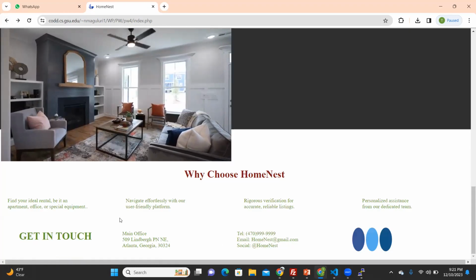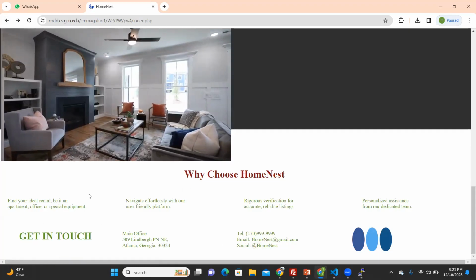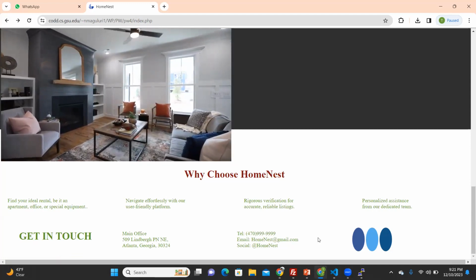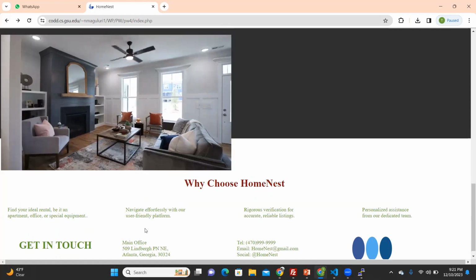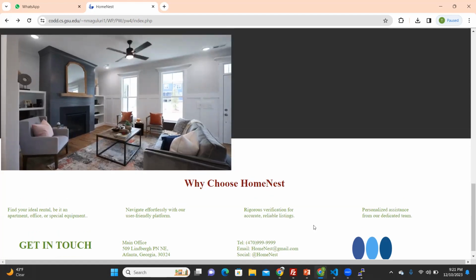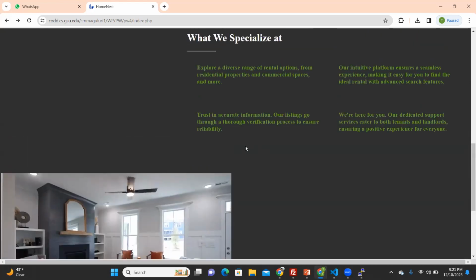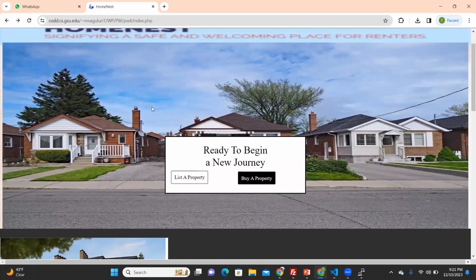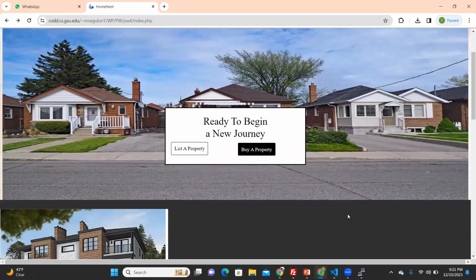So this is basically a home page which contains everything: you can get in touch, go to the office, call the office, or inquire about the property and what you can get from it. And we have a video of how the property looks and what we are good at. So basically this contains all about how it looks.